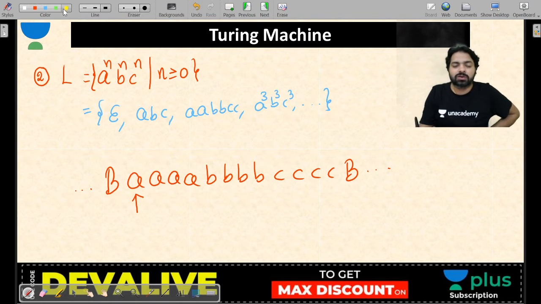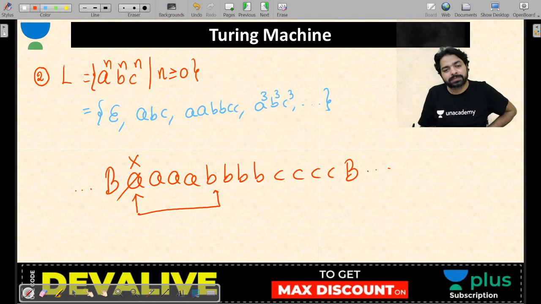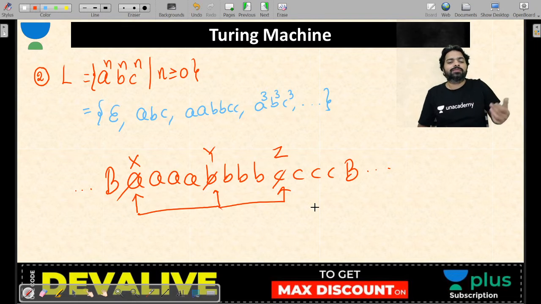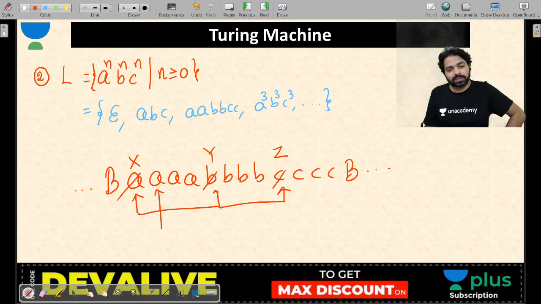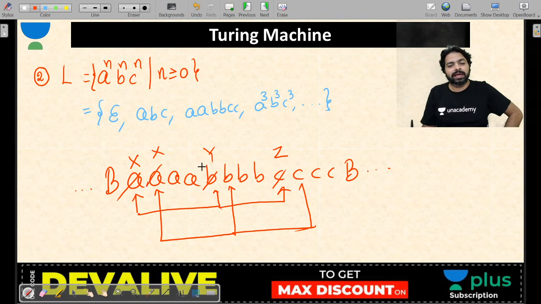So what is our concept, guys, here? Here we replace A with X and somehow we'll replace this B with Y and somehow we'll replace this C with Z. And we'll come back, we will do the same thing for another A. Next we will do it for this A and this B and the second C. So similarly we'll get X, Y and Z.